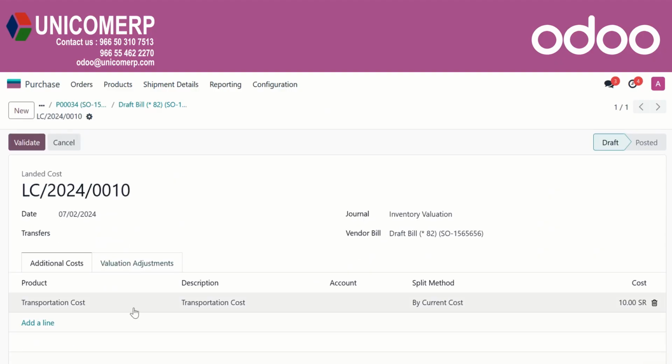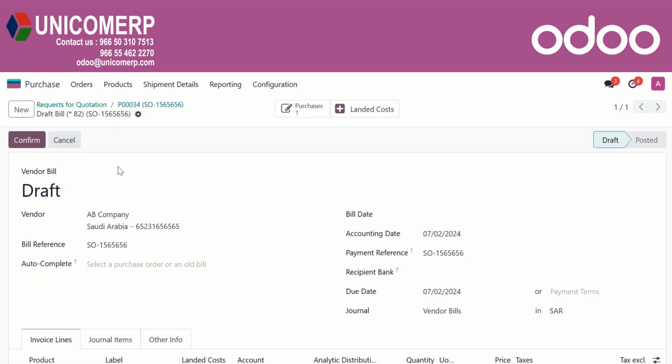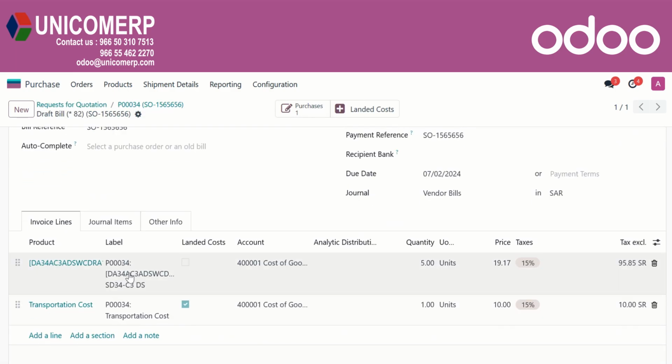We can see the details of the landed cost we have given. Select the receipt information of the purchase order from the drop-down list. After verifying, click on the Validate button. Now the landed cost is confirmed and validated. Go back to the bill. Here we can see the landed cost.